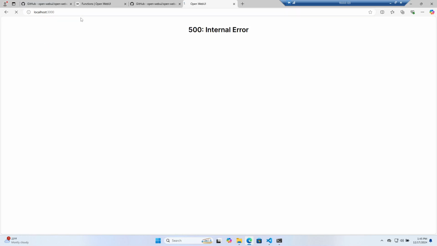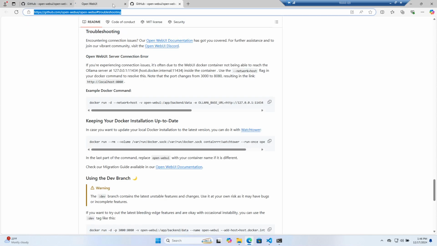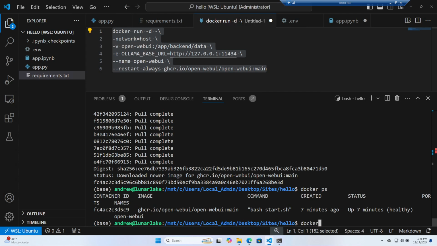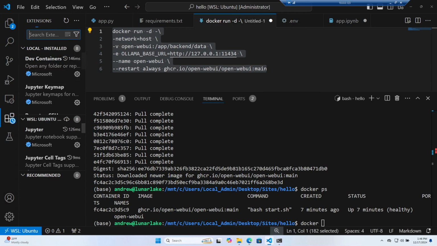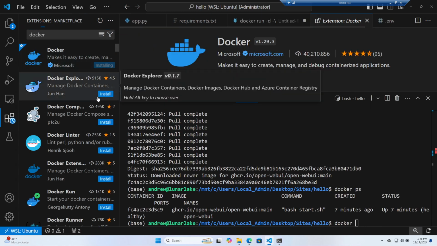Okay, sometimes it throws that error even when there's not a problem, so we'll try this one more time. Okay. Let's do Docker PS here, and let's see if we can get into this. I don't remember the command off the top of my head, but if we had the Docker extension, this will make our lives a lot easier working with Docker containers. So go ahead and grab this.